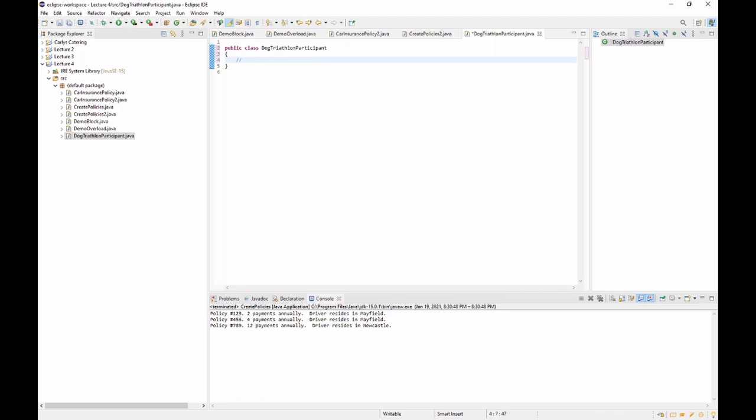First, let's create some variables. Let's have a private final int numEvents. Let's say a private static int totalCumulativeScore equals 0. Sometimes talking and typing at the same time is very difficult for me.